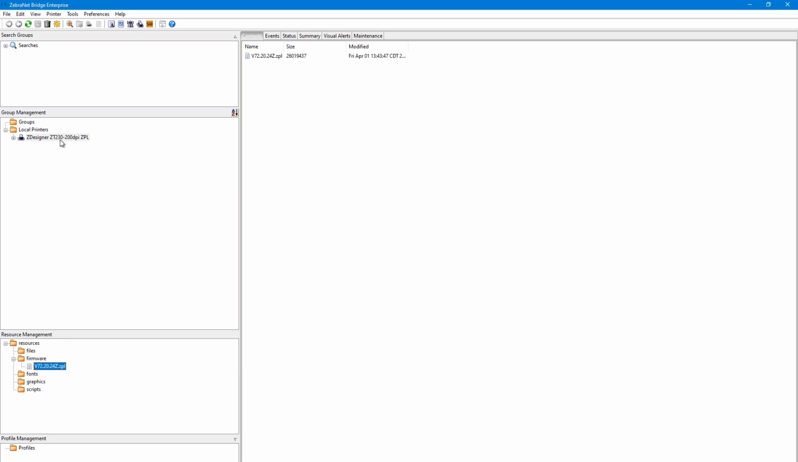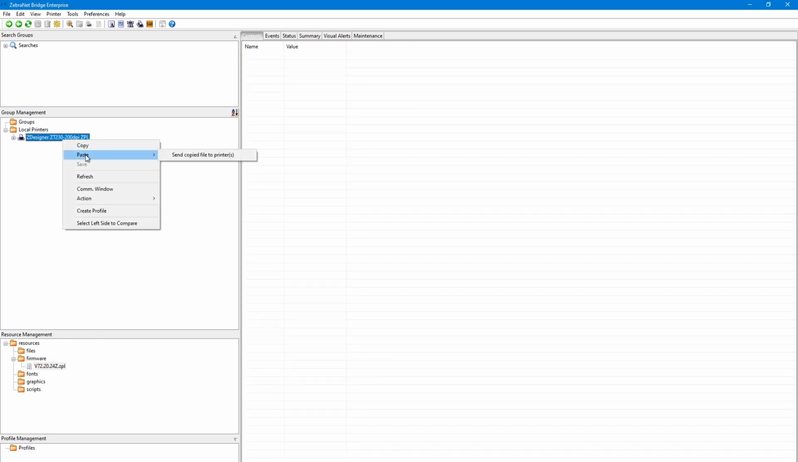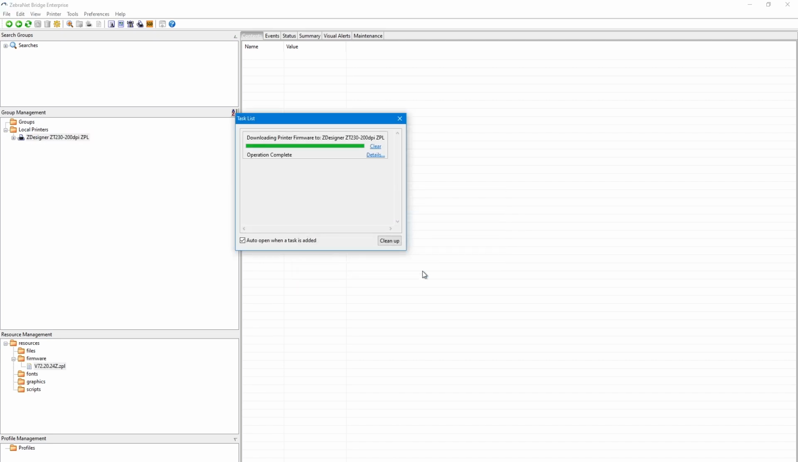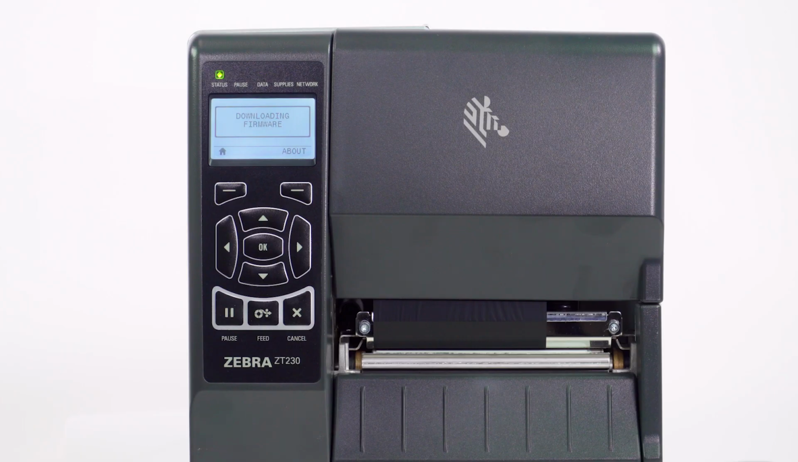Right-click on the target printer and select Paste, Send Copied File to Printers. A warning dialog box will appear. Go ahead and select Yes to start the firmware file download to the printer. A task list box appears but does not always show progress. This may take several minutes or longer depending on the connection used.